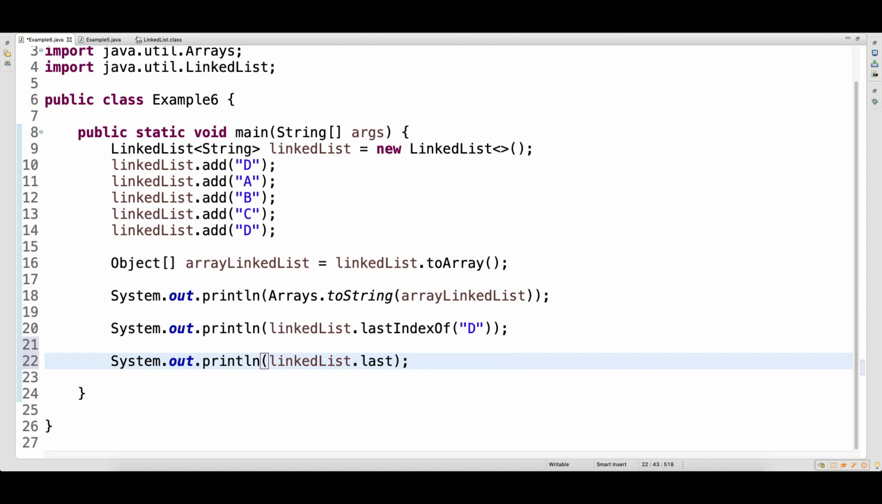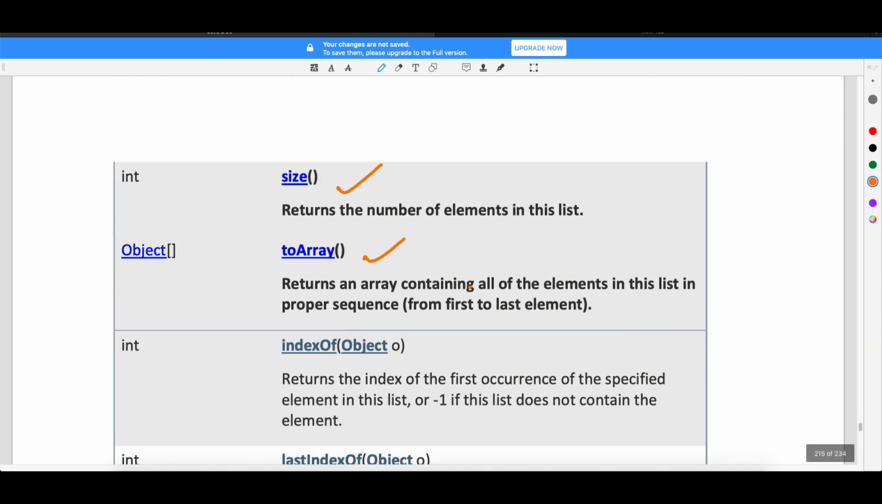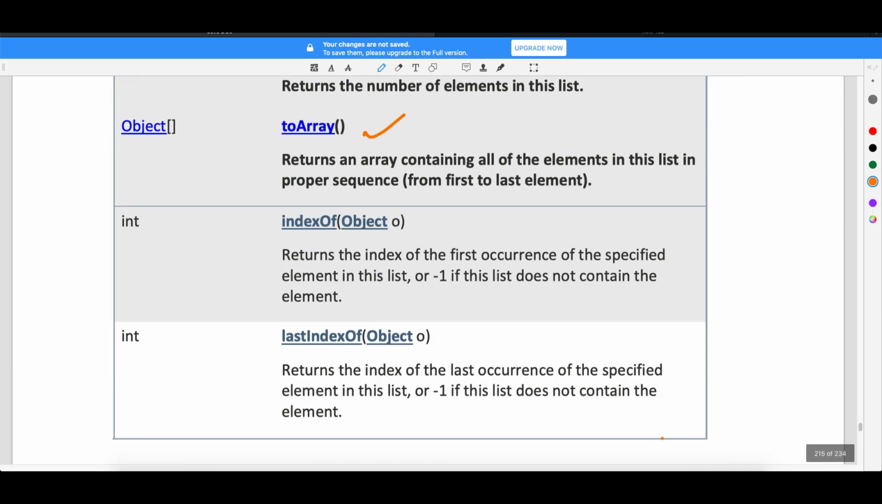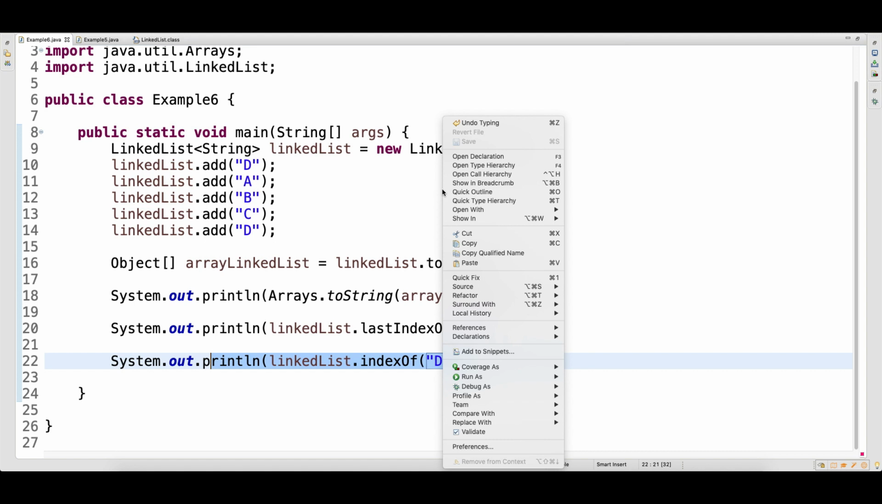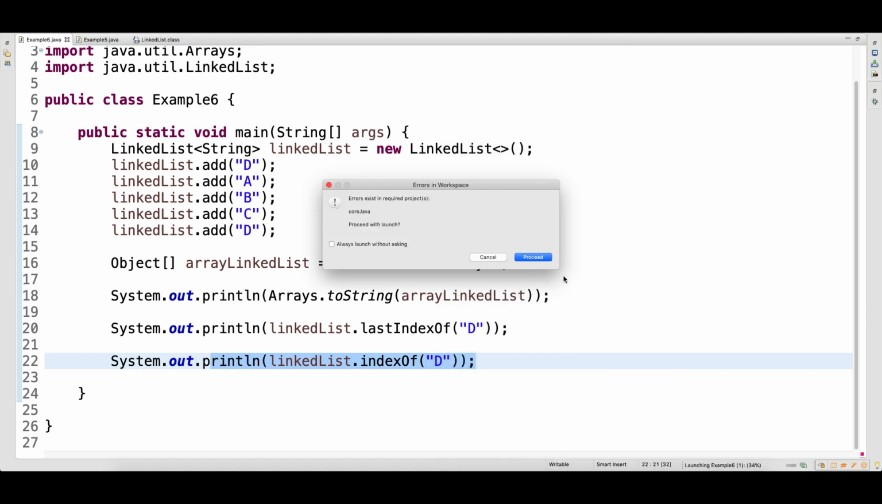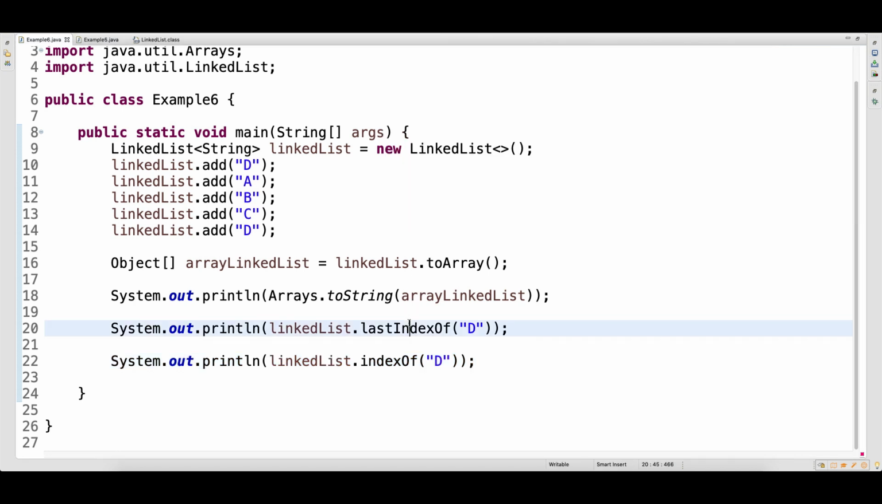Similarly, there is a method called indexOf. What is the other method we had here? indexOf and lastIndexOf. Okay, fine. When you say indexOf, this will give you the first occurrence of D in your linked list. So you will get 0. See, you are getting the 0. When there are a lot of duplicate elements in your linked list and you want the last one, please use the method lastIndexOf. When you want the first index, use indexOf.